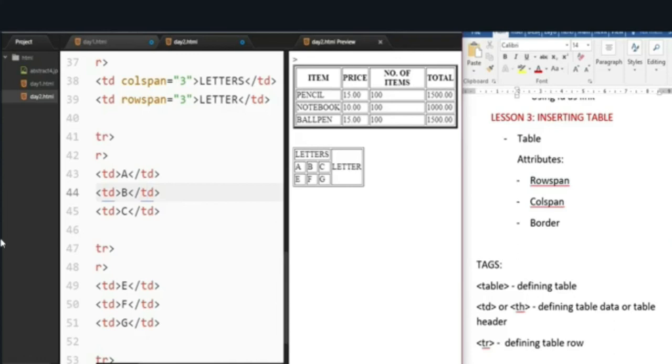Okay, now in the table, one of the applications of table is you can isolate the content, right? So you can isolate the picture, you can also isolate the texts. So it's just like one of the techniques in laying out the content of your page.